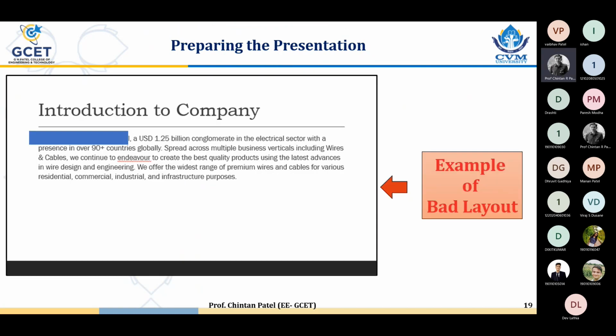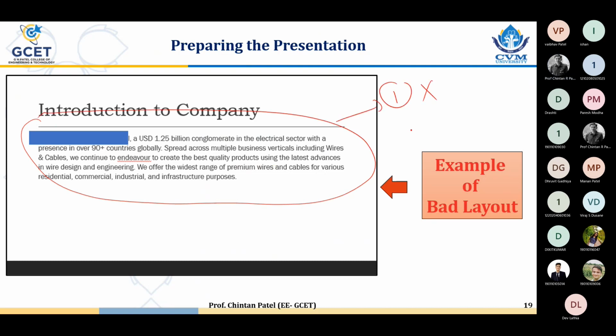One more thing in slide, this is the example of bad layout. You can see introduction to company. This is the heading, right? Now everything is given in paragraph point. This is the first thing to avoid. Then this paragraph is not justified, not aligned. You can see the justification is not there, text justification. The fonts are smaller.